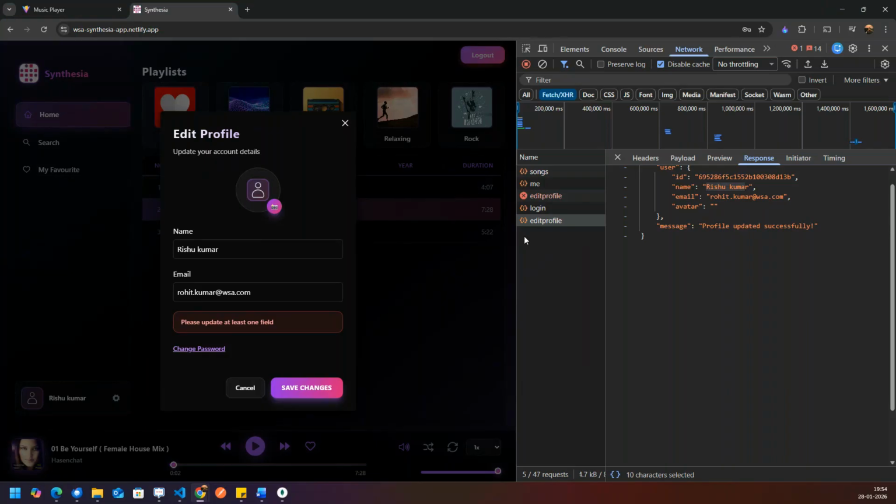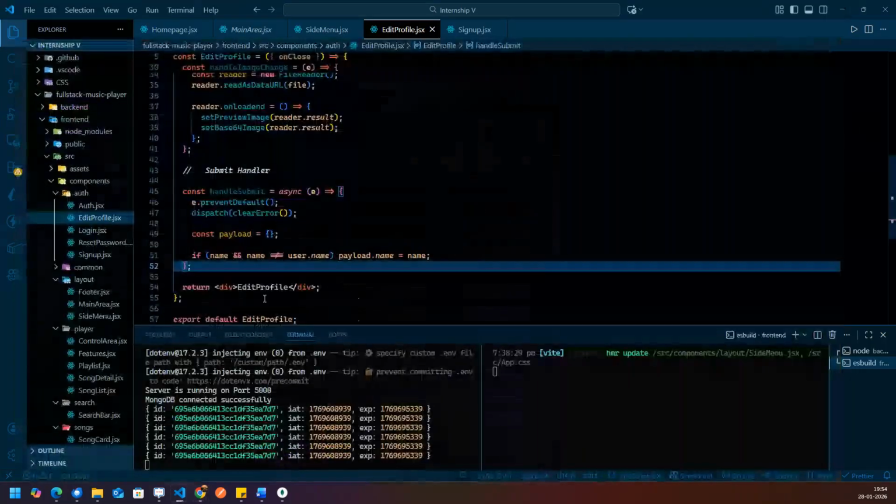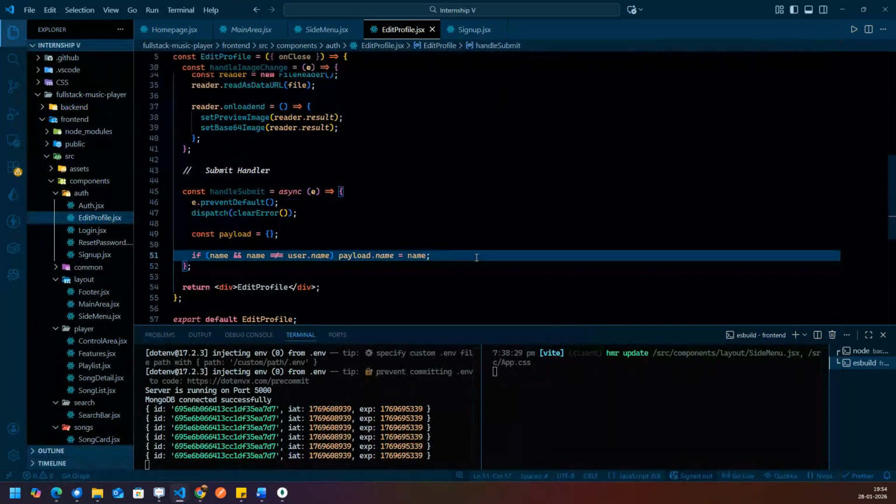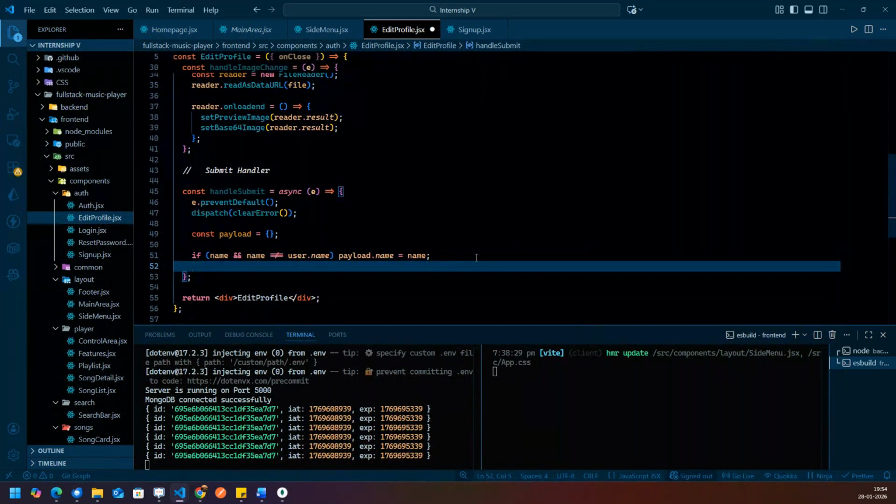So that's why we are adding that check. In the payload, if the payload data is changed compared with the user data, then we will update our profile with the payload data. If the payload data is equal to the user data, then there is no need to call an API. Fine. That is what we are doing.